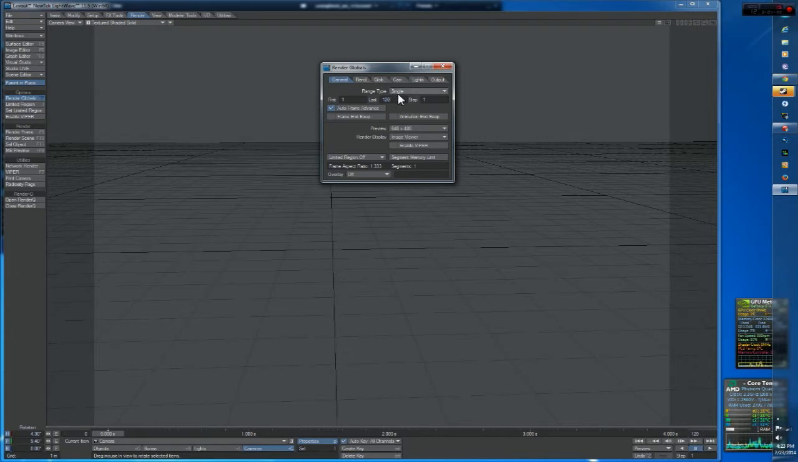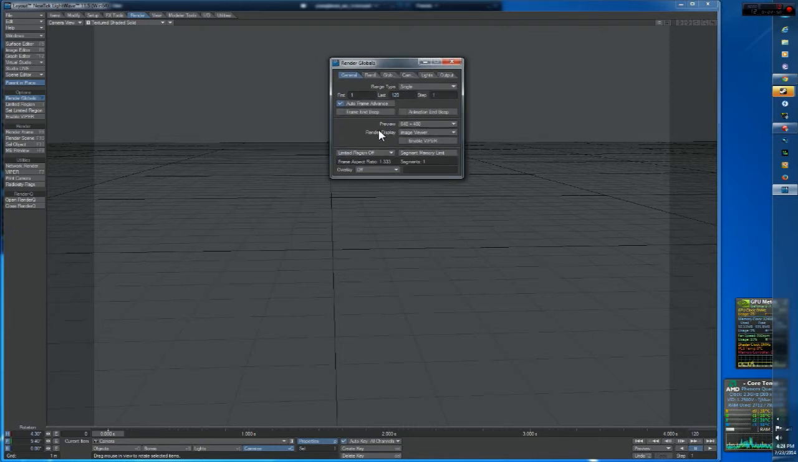So this lets you create a very long animation. You could create an hour-long animation, and then by using this you could render out 10-second segments of it until you have the entire hour-long animation rendered out.